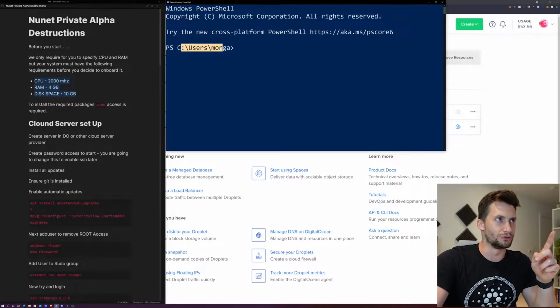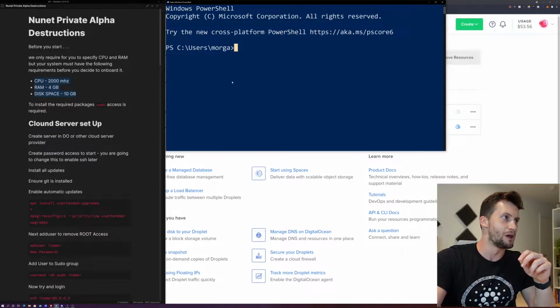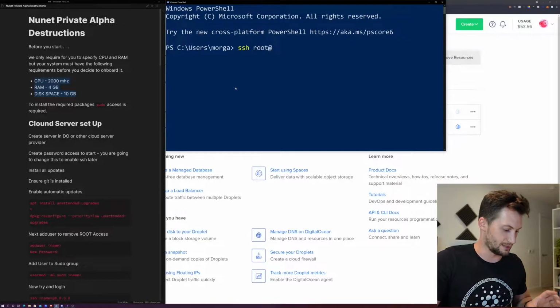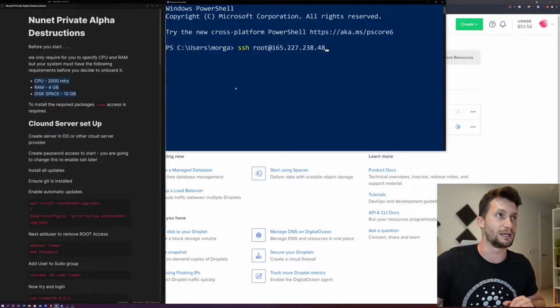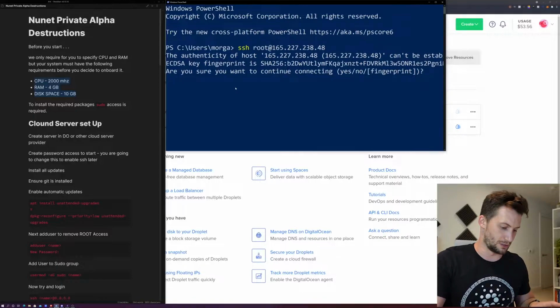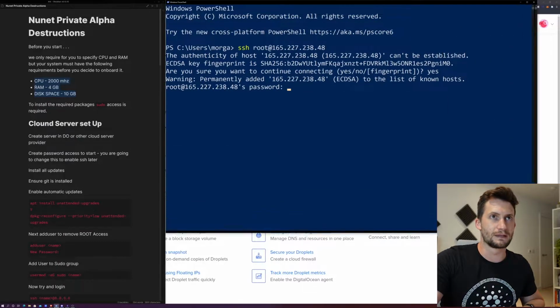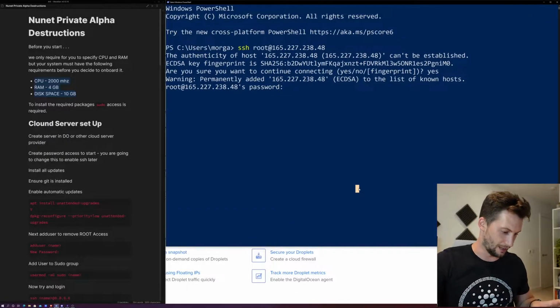So it's going to have your normal user thing here, and we're going to type SSH, and then root at, and then we're going to paste our IP address, press enter, and then we're going to type yes. We need to type yes, and we're going to enter the password, which was terrible.